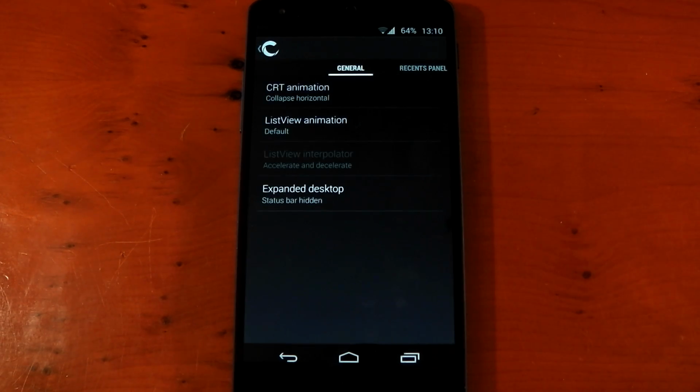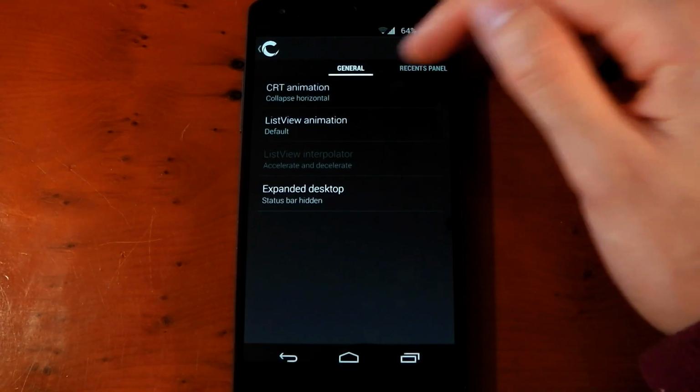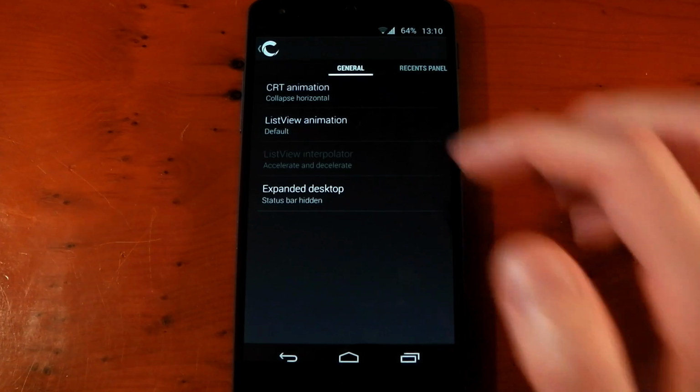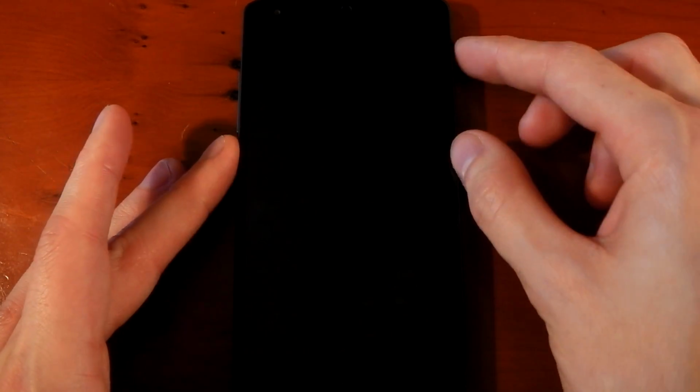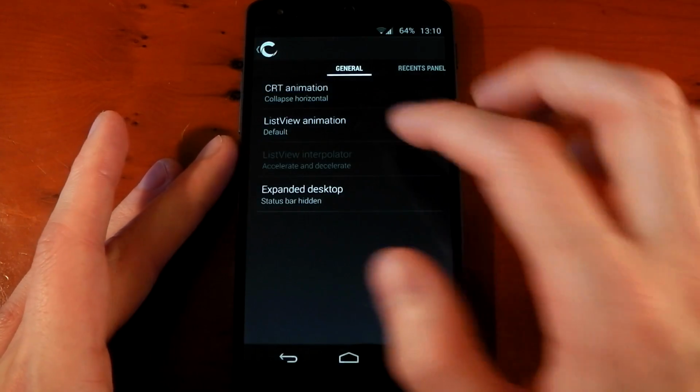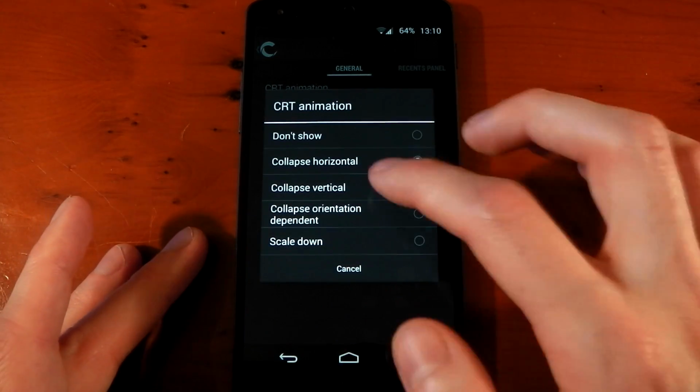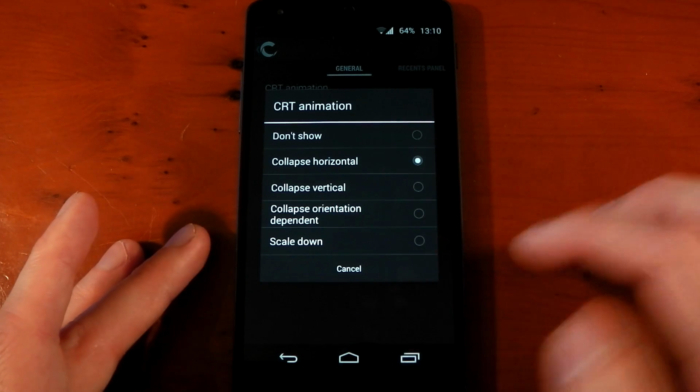Now, this is where it gets a little bit more interesting. So you've got a few tabs up here. The first one is general. You've got CRT animation, and this is when you turn your device off. You get that old school looking TV off animation that I think is really awesome. You can change that to don't show, collapse vertical, orientation dependent, and scale down.